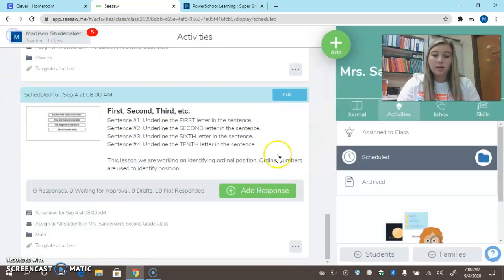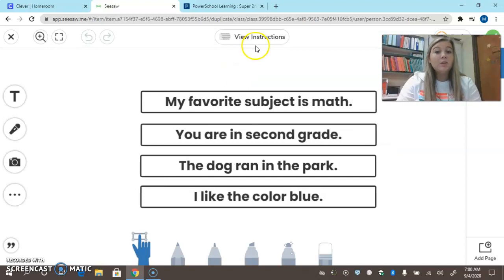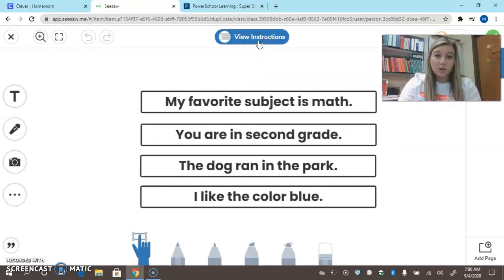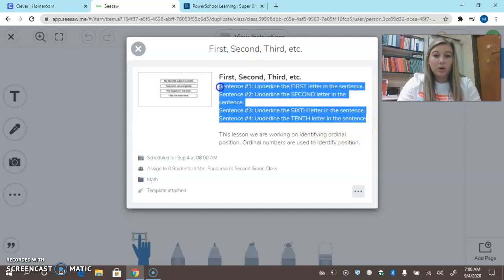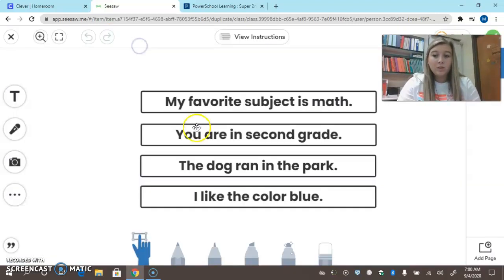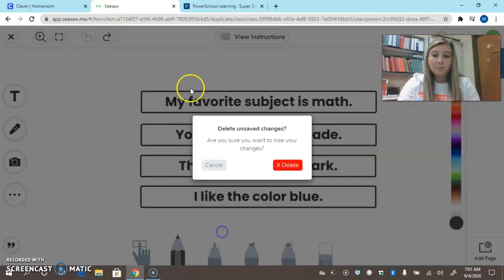So when you are ready to do that worksheet, you will just hit add response. If you forget what letter you're supposed to be underlining, you can always click up here and the directions are located right here for you. And you are just going to take your highlighter or your pencil and underline the letter in the sentence that is directed to you. So that is what you're going to do for the first activity.